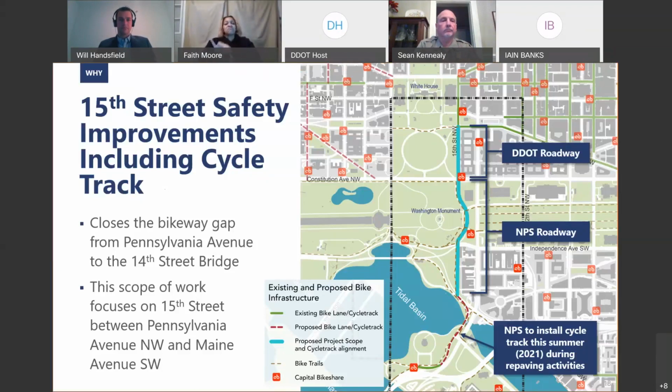Uniquely, it also bridges across facilities that 2 different agencies are responsible for. As I mentioned before, as a user, we hope you won't perceive any jurisdictional boundaries as you pass from DDOT to National Park Service lanes. But where that does happen is at Constitution Avenue, where we illustrate on the top of the 2 bracketed segments of 15th Street that the DDOT roadway is to the north and the National Park Service roadway is to the south. The National Park Service also will be planning to install a cycle track this summer in 2021 during repaving activities. So now is really the moment to consolidate these 2 projects and extend the reach of this project even further.